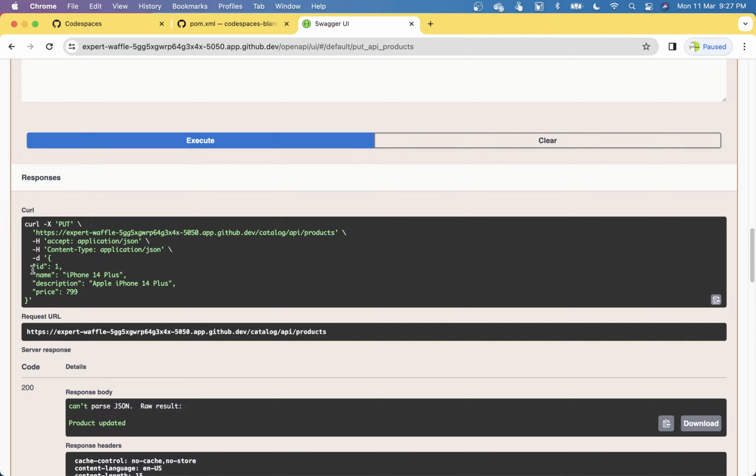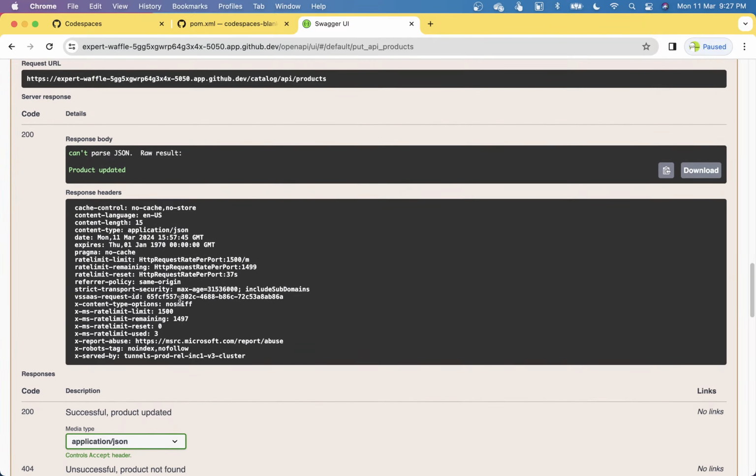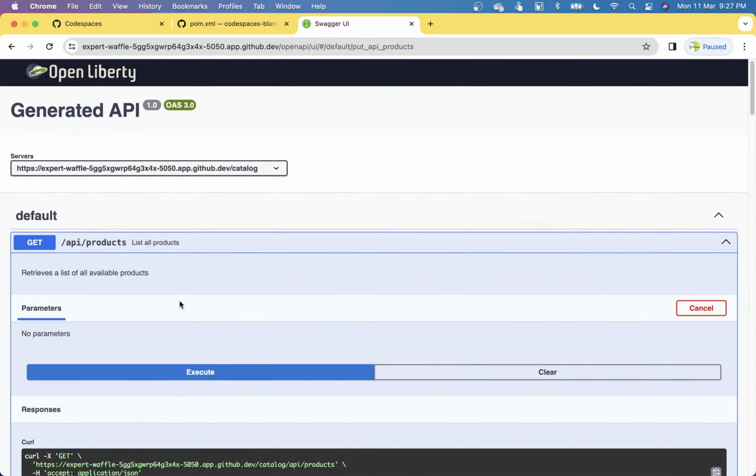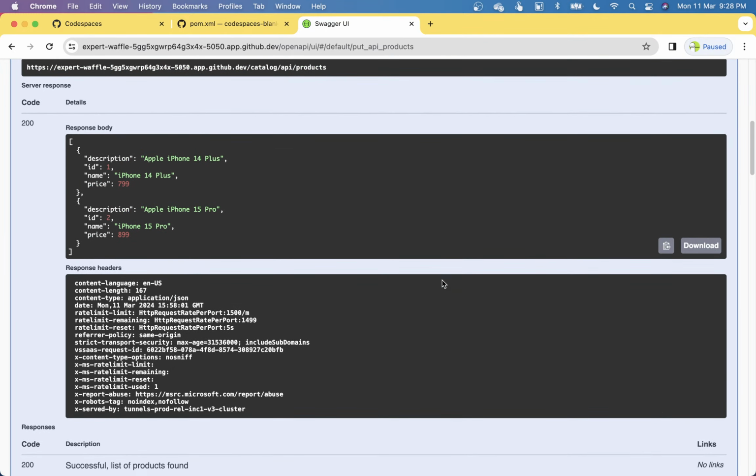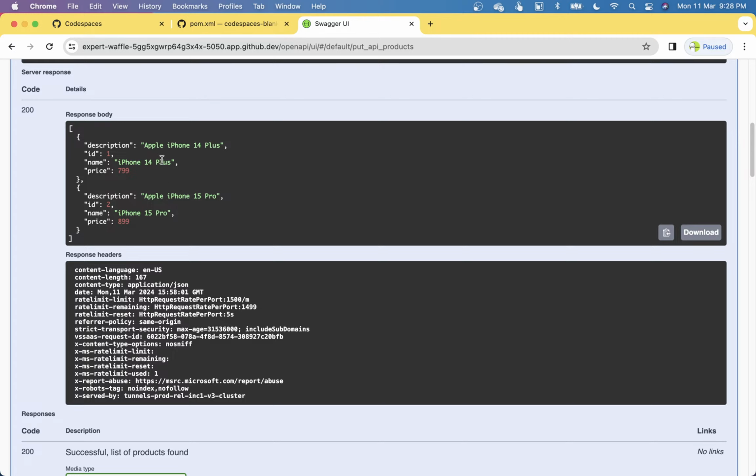We get this curl command also, which you can try out in the terminal. And the product is updated. And if I run the get methods, you will see that these products have been updated.